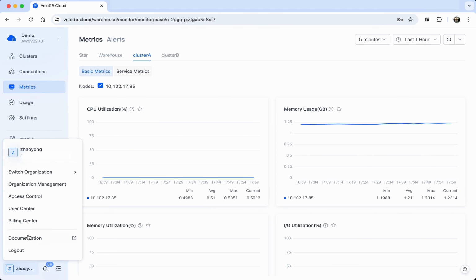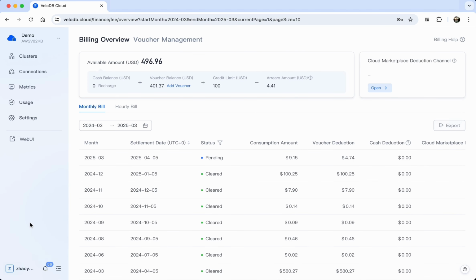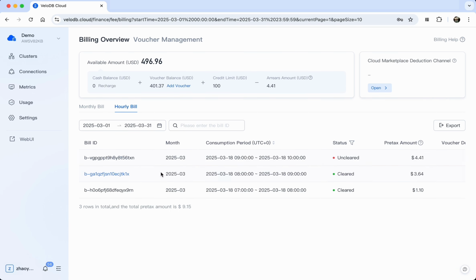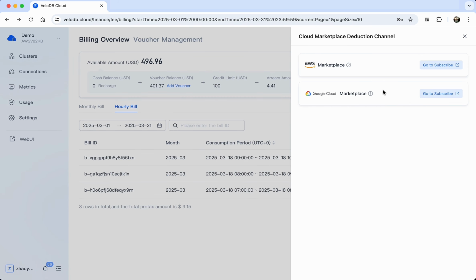Another popular feature is the billing center on the bottom left. There, you can check your monthly bills, as well as drill down to hourly details. VeloDB Cloud supports both cash deposit and attaching to your AWS or GCP Cloud Market deduction channels.